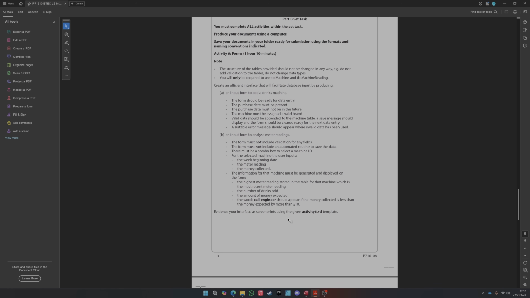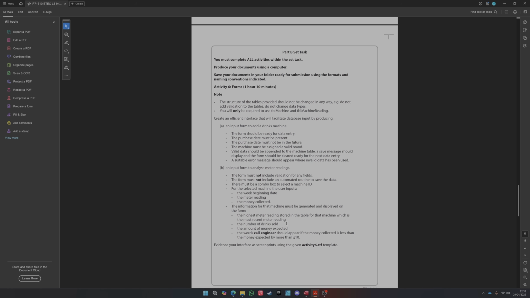Okay, so for part B, you're going to get a paper, same way you did for part A. You're also going to get given a database file. The database file itself, you don't need to edit in any way. You leave the structure as it is, so don't change any tables, don't add any validation or anything like that.